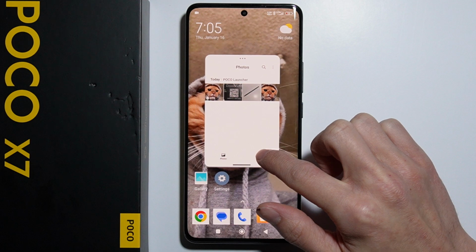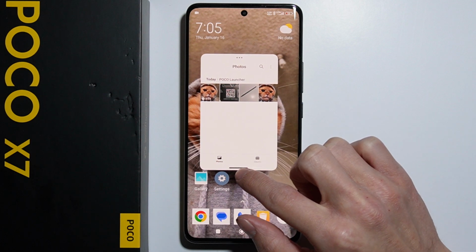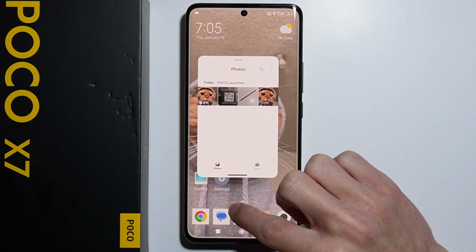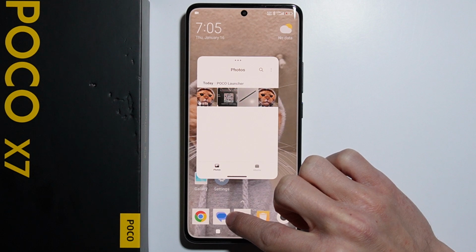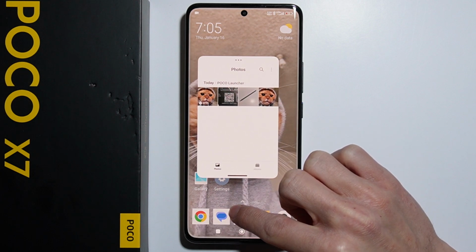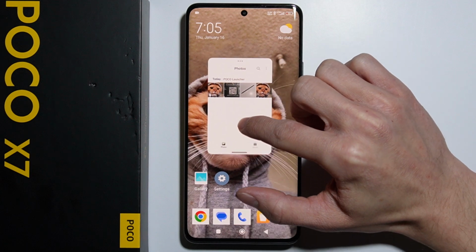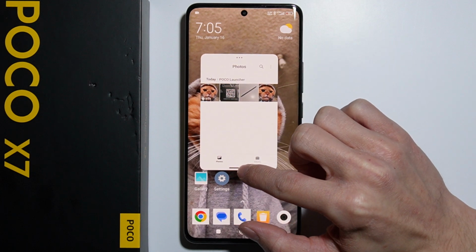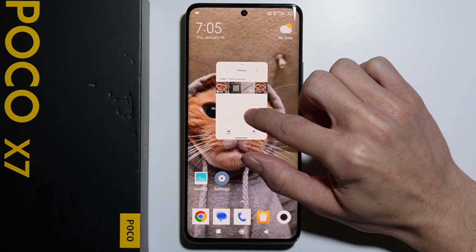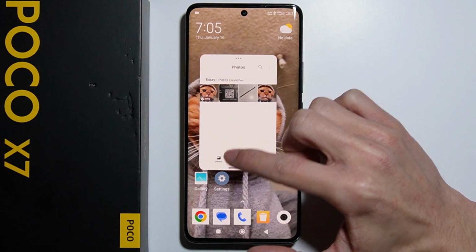We can also put this in the full screen mode by pressing and holding this line right here, and you can, like this, by dragging down, put it in the full screen mode, and we can close it by shrinking it like this, and you will feel the vibration under your finger, and you will hear the sound.